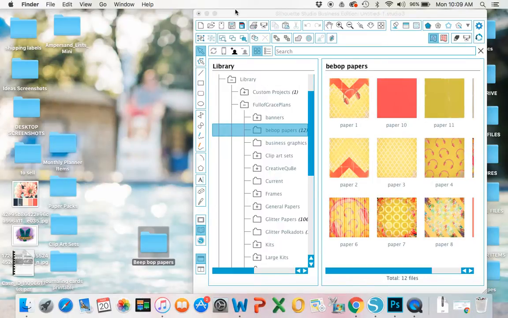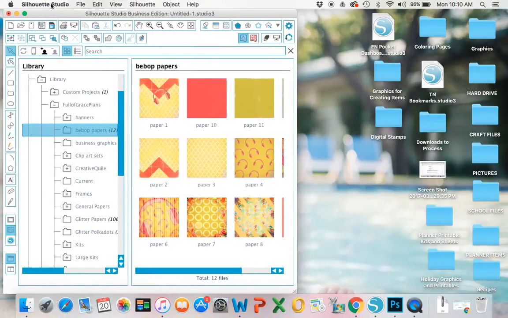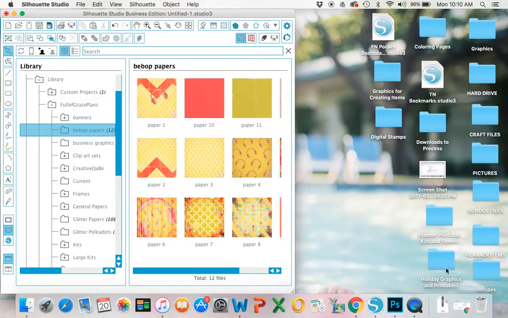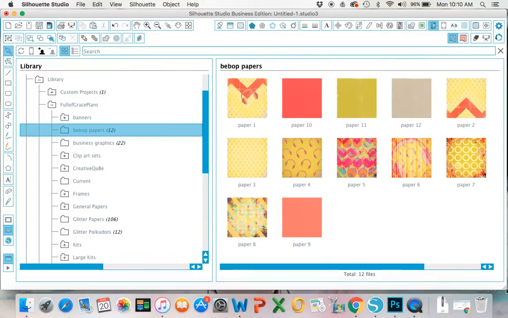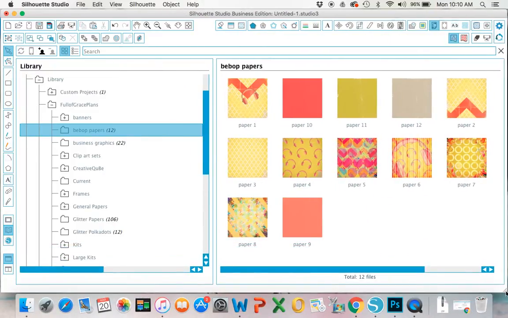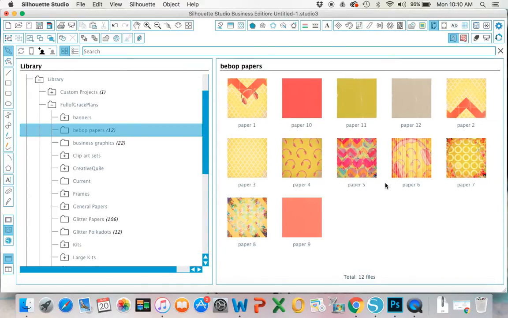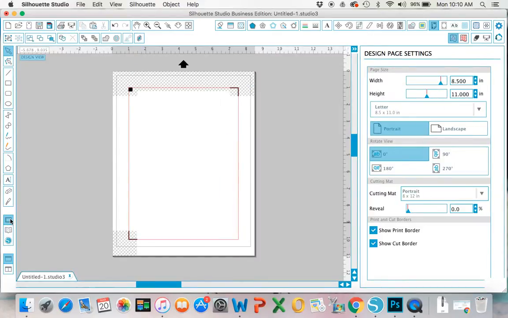So I'm going to get rid of this right now. I'm going to bring this back over. Make it big again. So if I'm working with these papers, I have this in my library just like this. And then what I'm going to do is go back over to my design page settings.